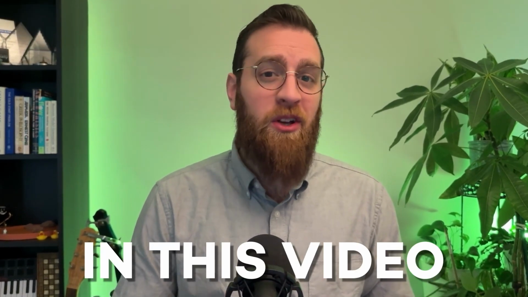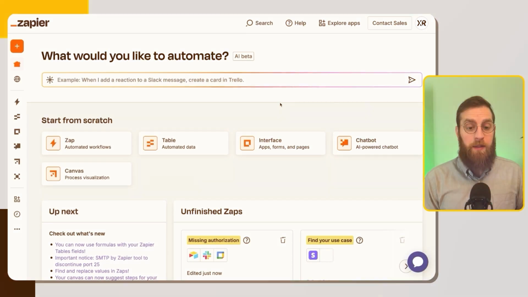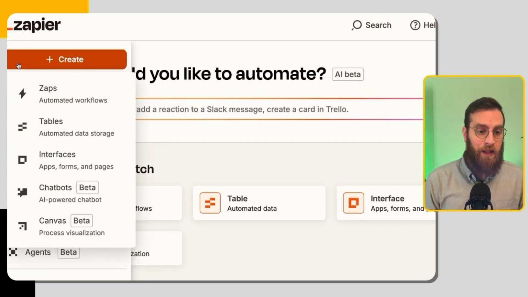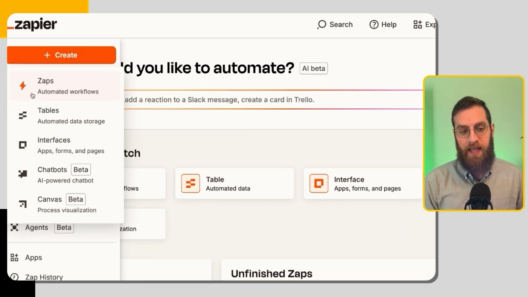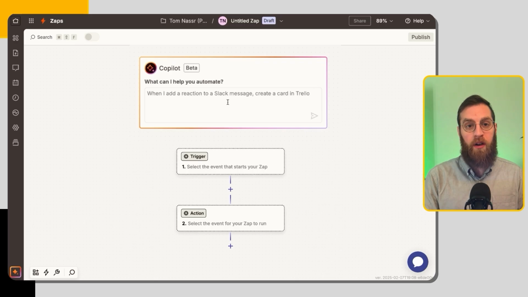In this video, I'll show you exactly what this AI assistant can do, both its promising strengths and its surprising limitations. Let's get started. To begin, log into Zapier and create a new Zap. You can navigate to the top left, click on Create, and click on Zaps. After your canvas loads, you'll see this Copilot window up top.